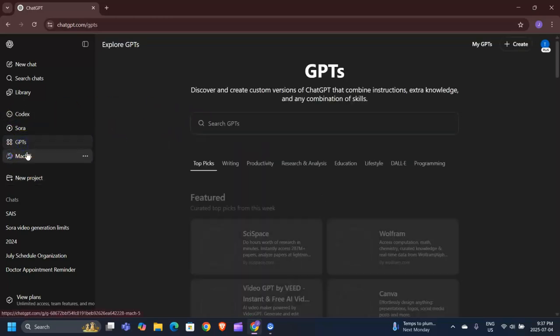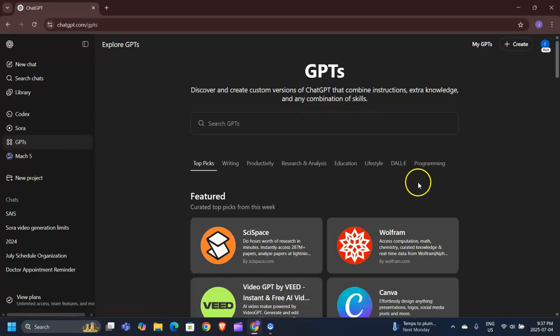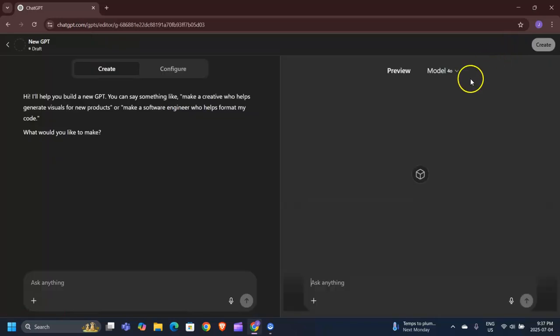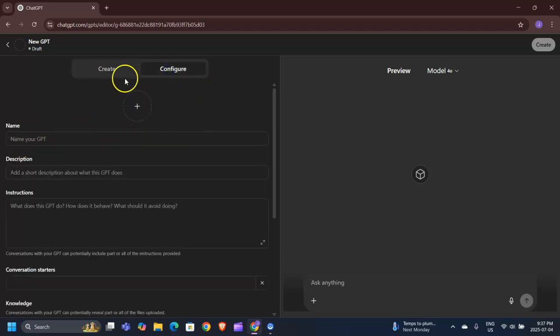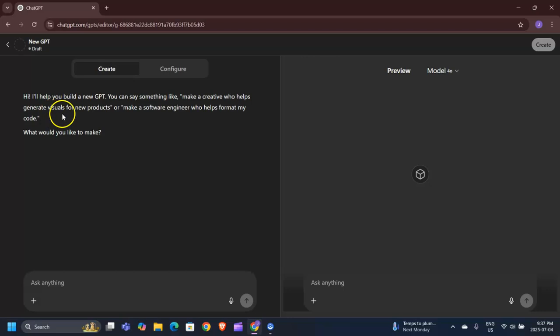We'll go to GPTs, and we're going to want to create our own GPT. So we'll go up here and click Create. Now it can basically give us a breakdown of how we want to create it, and we can configure it ourselves as well over here. So to begin, we'll say, hi, I'll help you build a new GPT. So let's go ahead and tell it what we want.